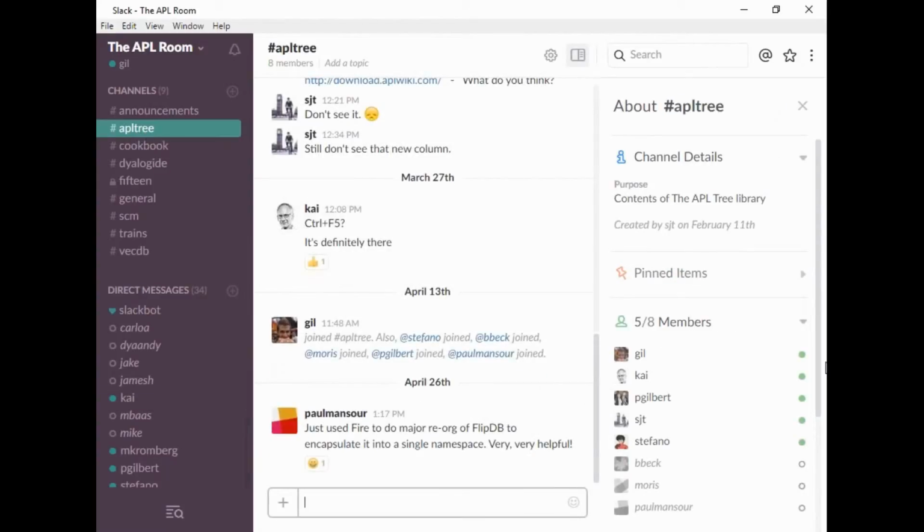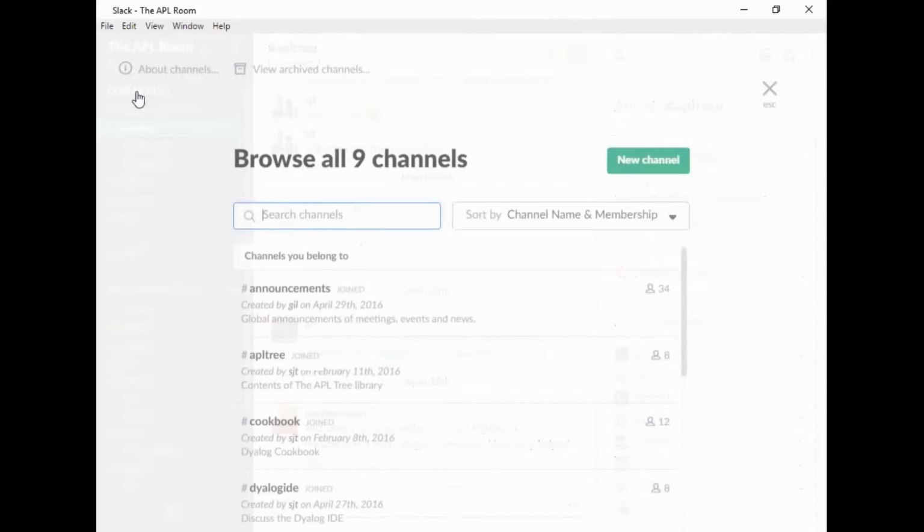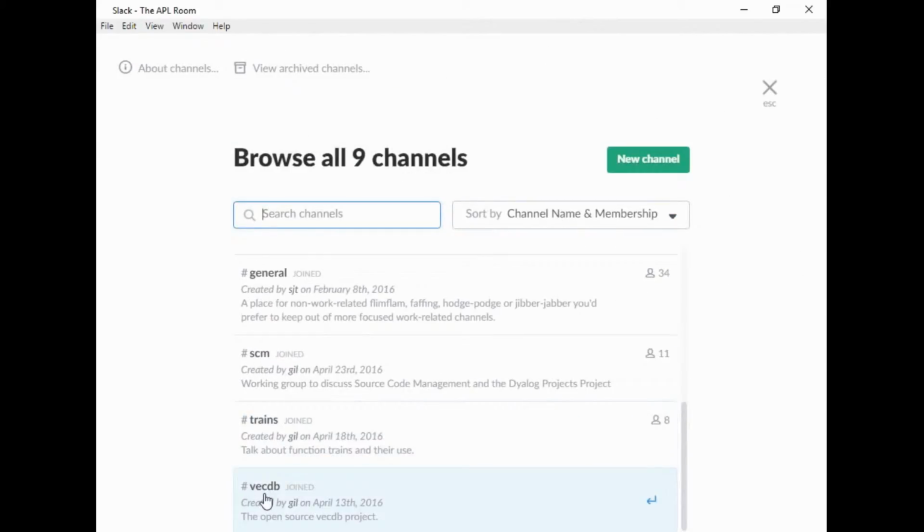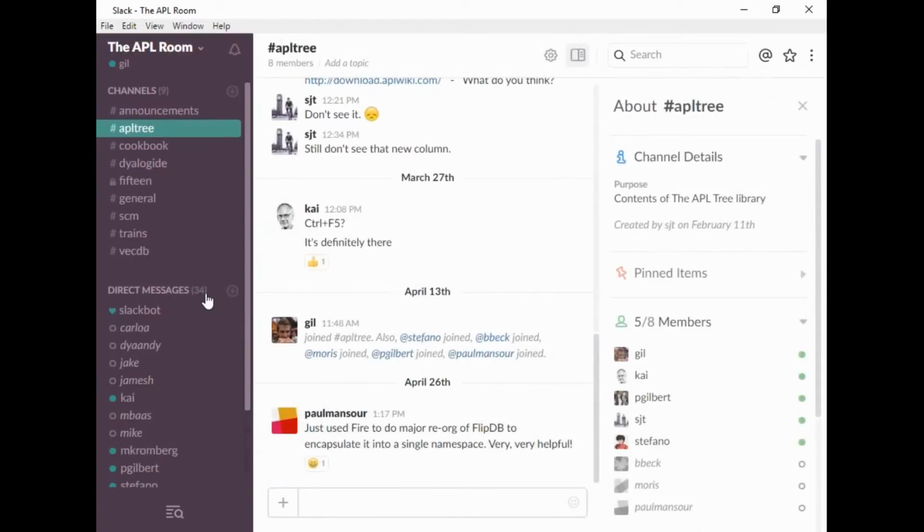So going to AppleTree, we see that we've got 8 members, 5 of them online at the moment, and any messages you put in here will be shared with all the members. Most of these channels are open to anyone to join, so if you're interested and you don't see a channel listed here, you can click on channels, search, or just scroll down and click on one of them and it will prompt you to join if you want to. And that's all there is to it.